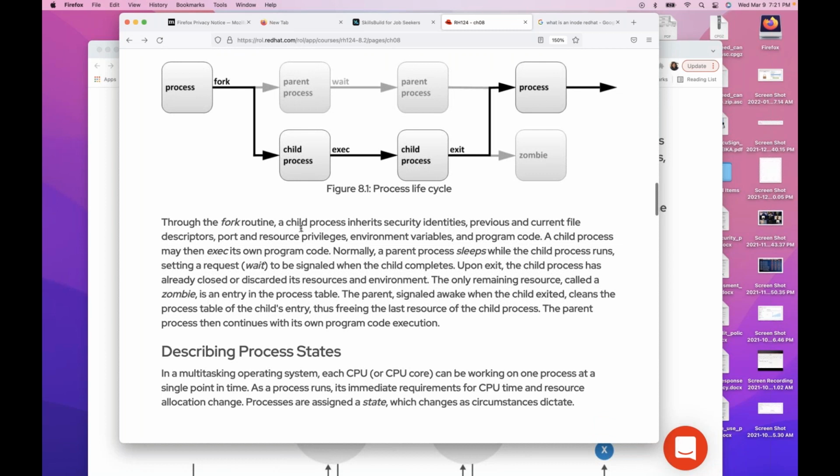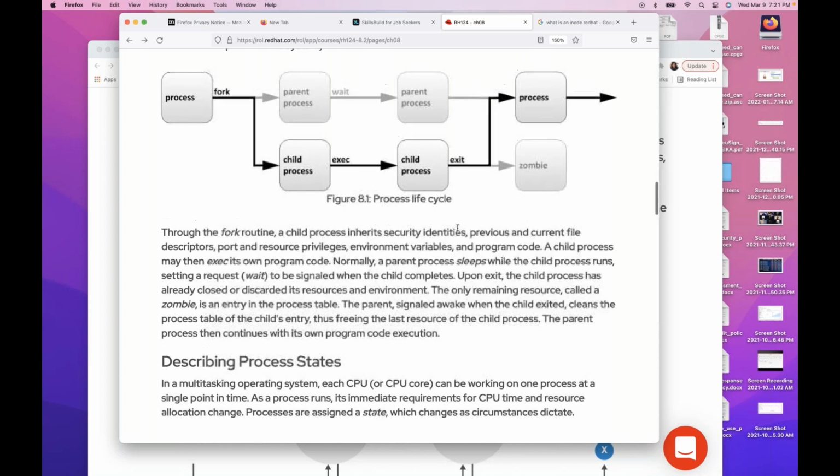In the fork routine, a child process inherits security identities, previous and current file descriptors, port and resource privileges, environment variables, and program code. A child process then executes its own program code. Normally, a parent process sleeps while the child process runs. Isn't it ironic? Setting a request to wait to be signaled when the child completes. So basically, when I'm done playing, I'm going to send you a signal for you to wake up.